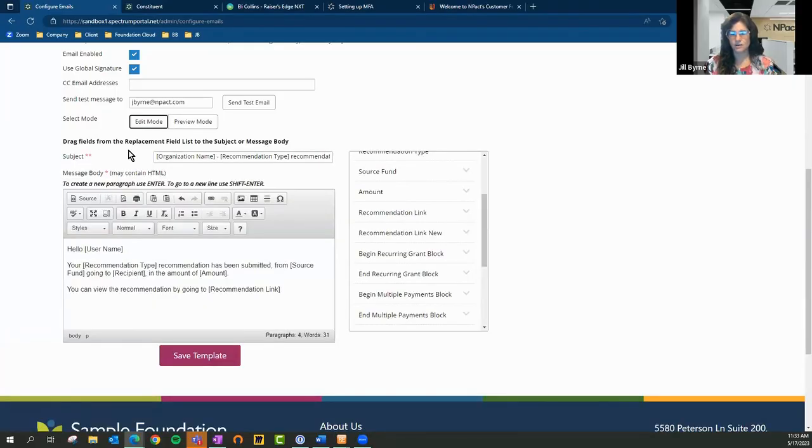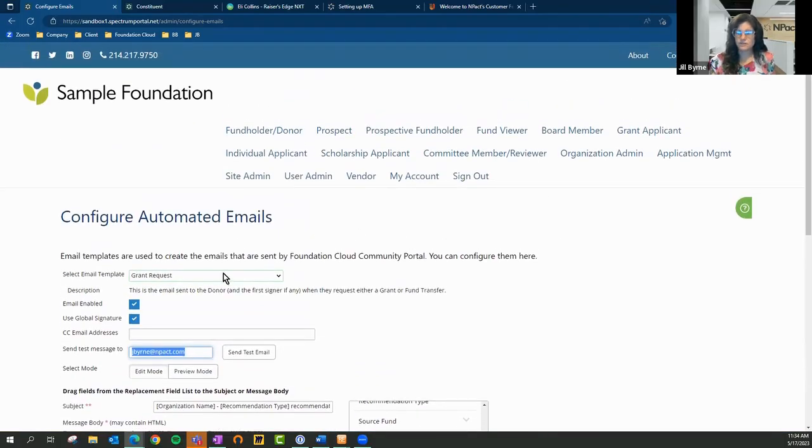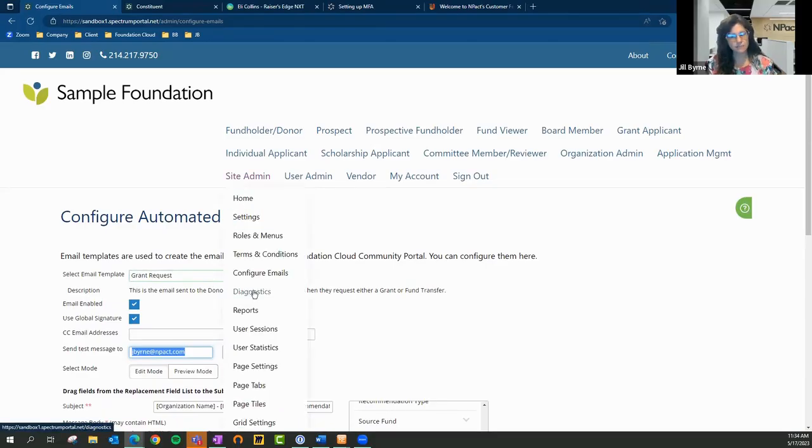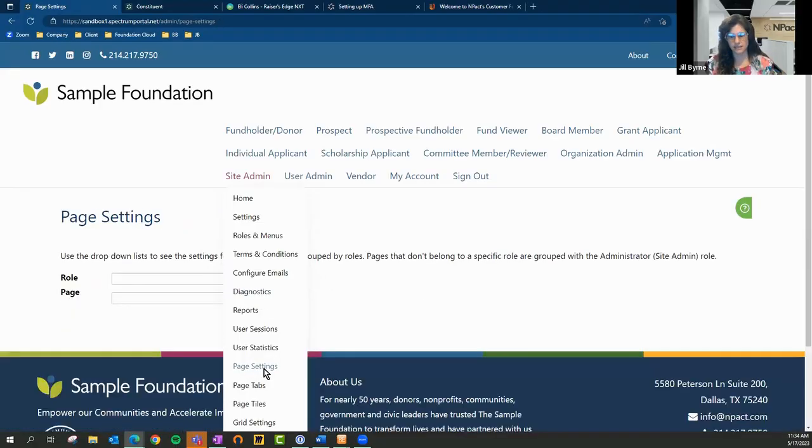You can also send yourself a test message. So again, if you want to see how that's going to look when it's sent and ready to go, you can send it to yourself and get a little taste of that. So make sure you're going in and configuring those and getting the most out of your email editor and so forth. I'd say the next probably most frequently visited area is the page settings.